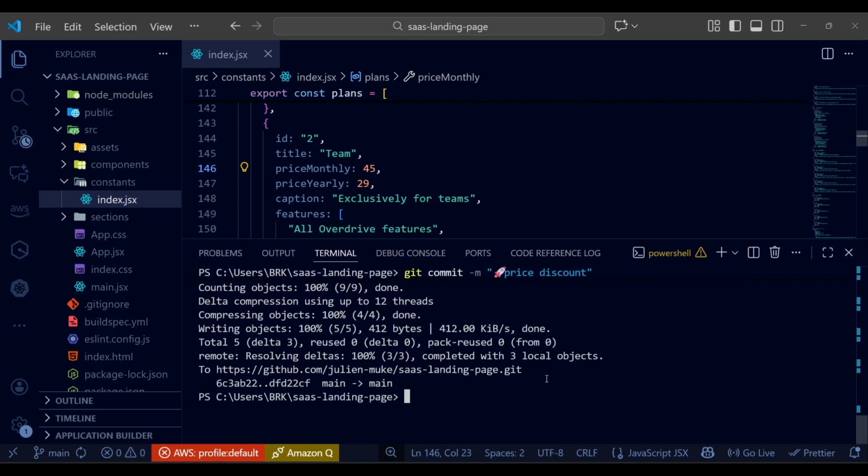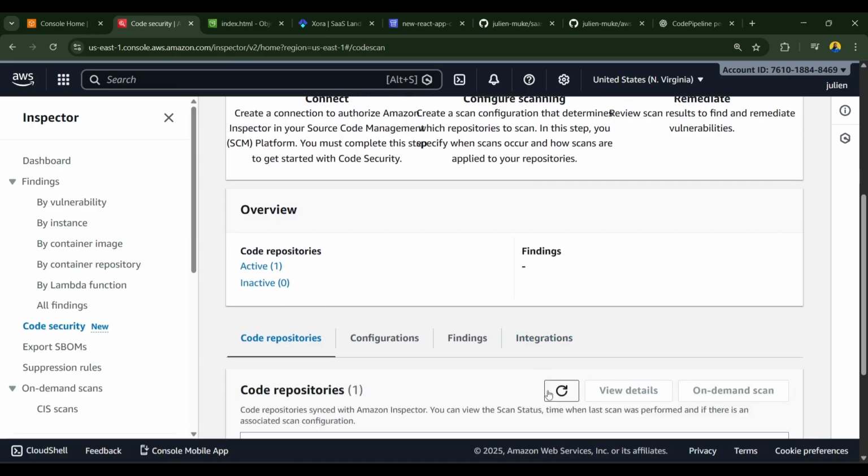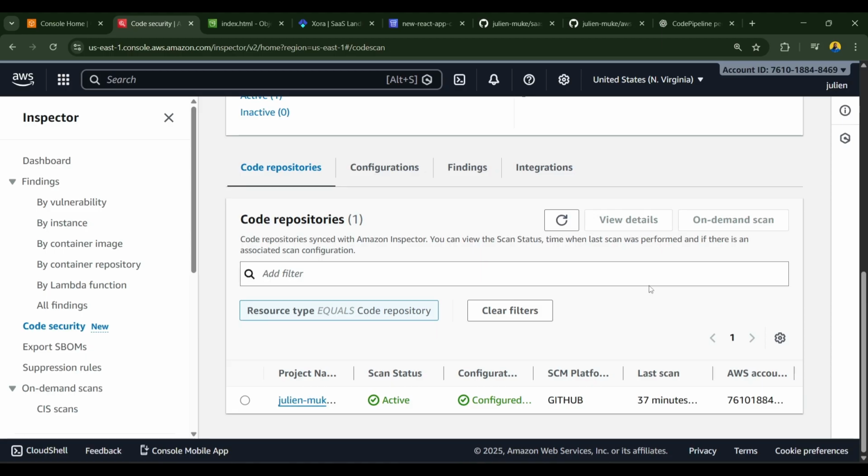All right, we have now uploaded this to our GitHub repository, and this is going to get picked up in Amazon Inspector. So if I go to Amazon Inspector, I'll do a refresh over here. Just give it a couple of seconds for it to trigger the scan. That's good. As you can see here, the scan status has changed to active.